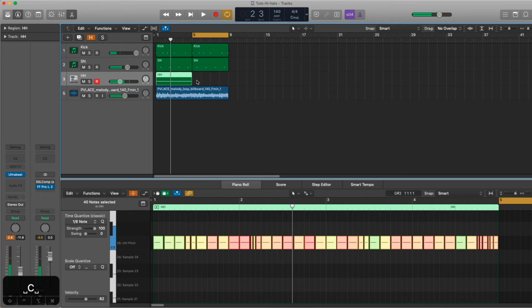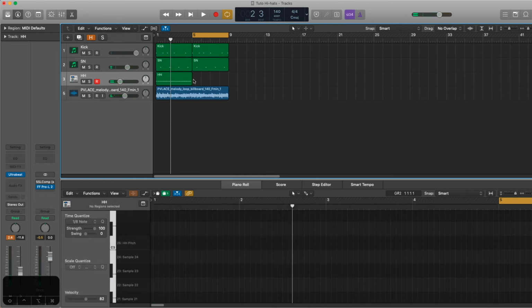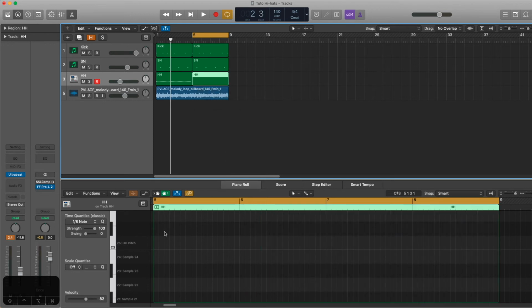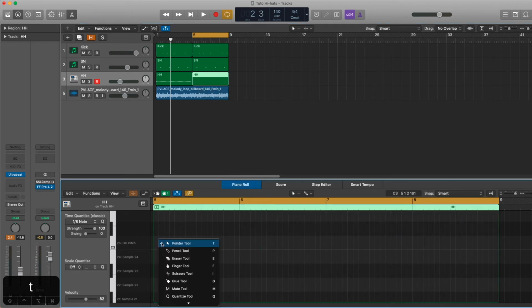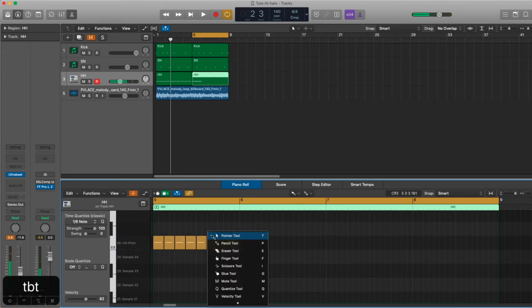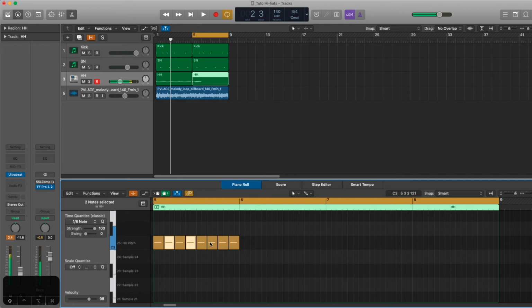And I'm going to show you another way to do it from scratch. So very similar, right click, create an empty MIDI region. Remember the shortcut, press T and B to select the brush tool. And here I'm just going to draw the very few first notes. T and T to go back to our main tool. And now I'm just selecting the note in the middle and I'm reducing the velocity.